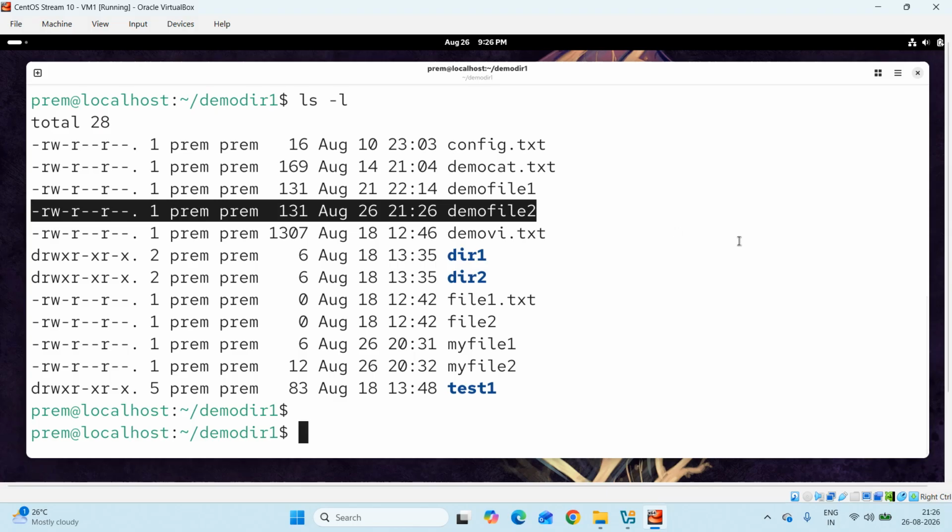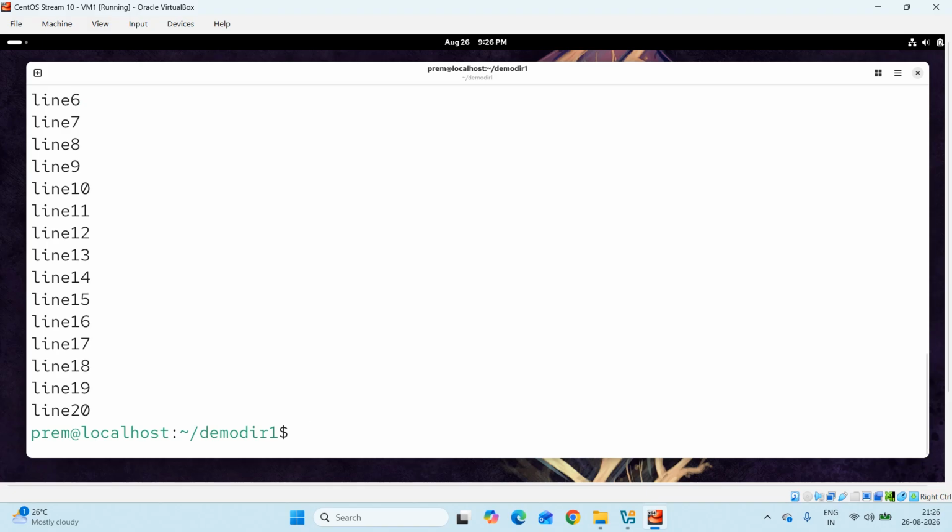Now to verify, I can just read the content of this file demo file2. I run the command and I got the result like this. Or if I want to see the content page by page, because the file has more than one page of content, I can use the more command: more demo file2. And for the second page, which is the last page in this file, I can use the space bar. I'll get the next page, and that's the last page and the command terminated.